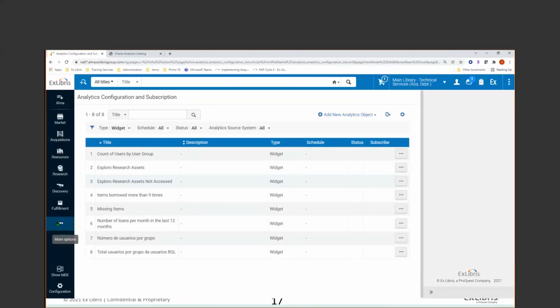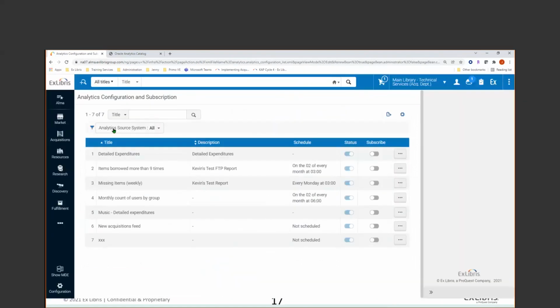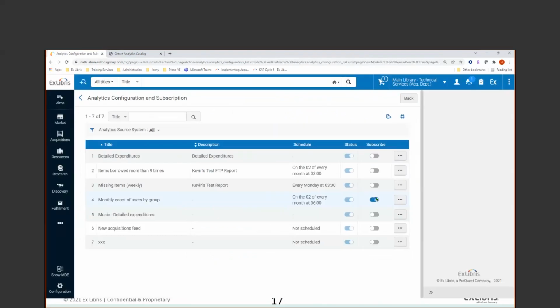So now that that's created, I can come in here and I can subscribe to analytics. So this is for me. Monthly count of users by group. And I would just enable it. So now that'll come to me once a month.